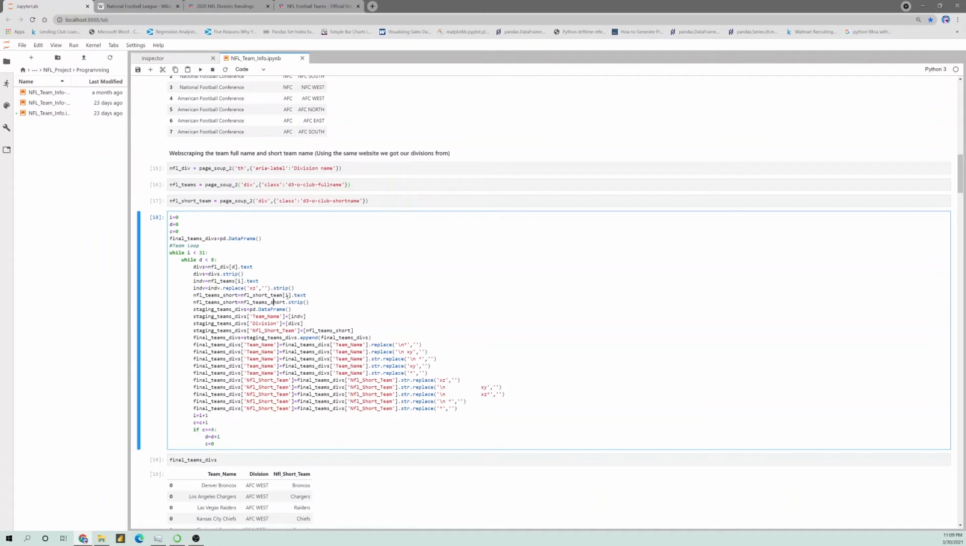We also perform a bit of data cleaning on this as well, and then we are going to create our new data frame. So we have our team name, then the division, and then the team name short. I've already said what the team name short is, it's just like the Broncos, Chargers, Dolphins. Then we take what we have inside the data frame that's inside our loop, and append it to the data frame on the outside.